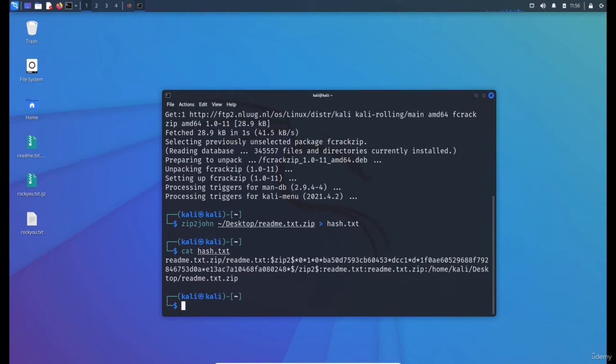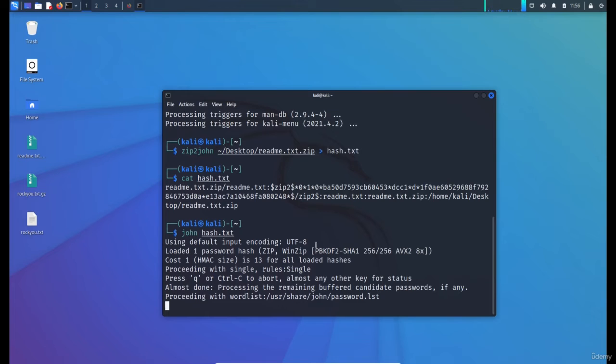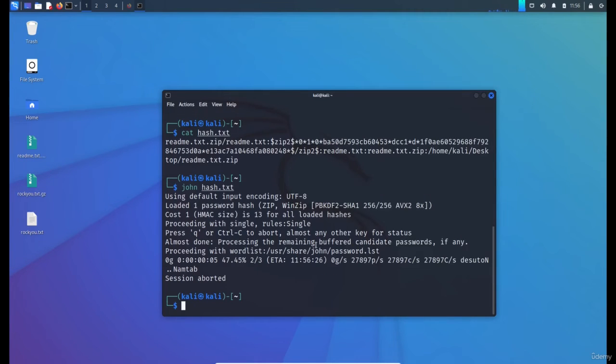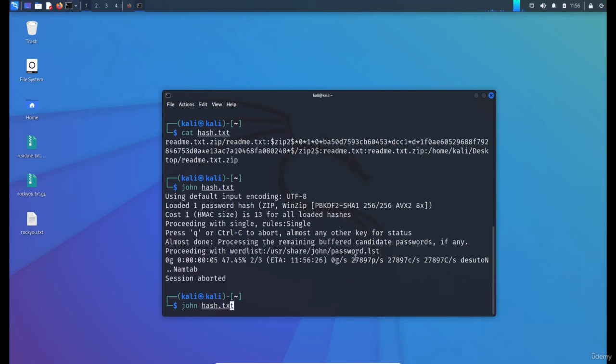And the next step is to use John to crack it. So we could say john hash.txt, which could find the password. However, it will try mathematical combinations. So if I just press enter, you'll see it's trying, but it's trying mathematically. Or actually, it used a word list here. But let's provide our own word list.